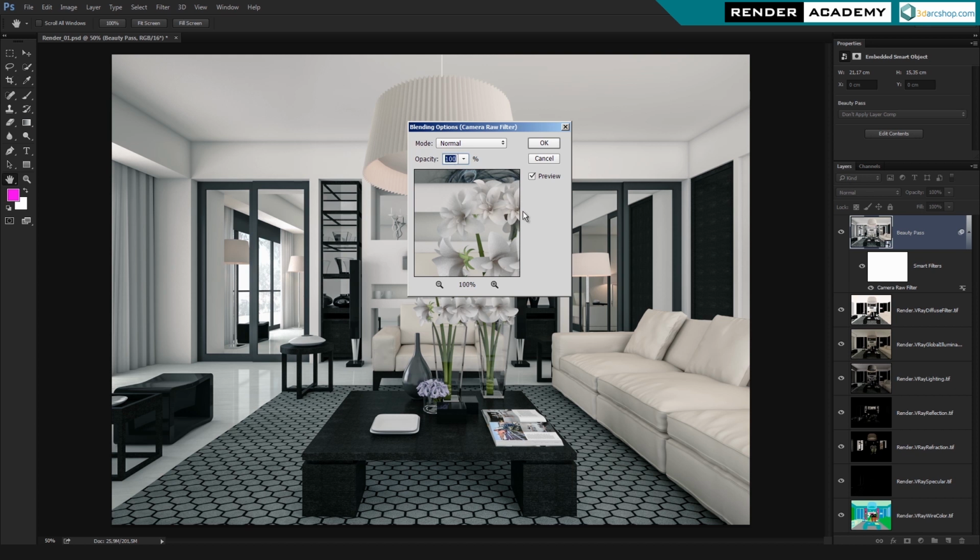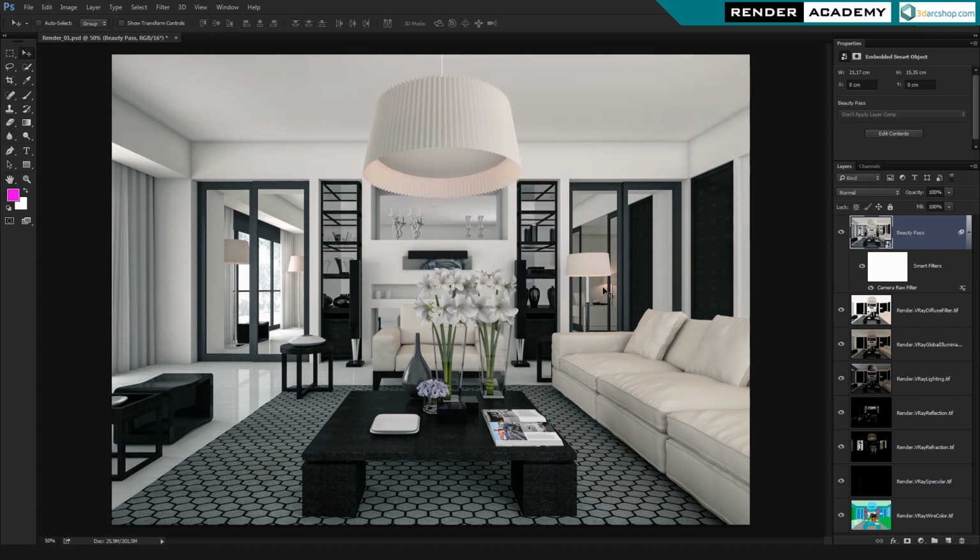So let's suppose you want to mix 50% of Camera Raw and 50% of the original. Just press here 50 and that's it. Or 80%, generally I use 80, 85%, so I want to benefit a lot of these Camera Raw settings without exaggerating over my original picture.